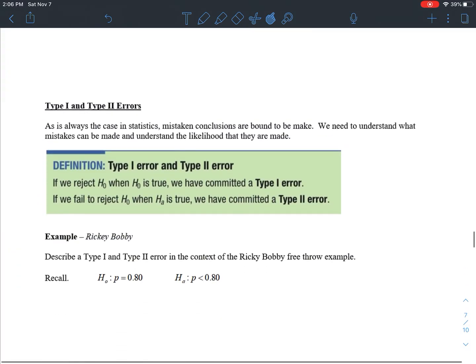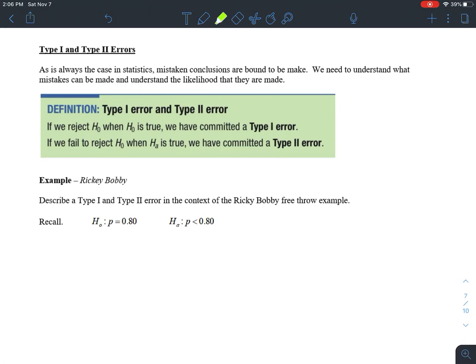All right. Now, we're going to take a look at what are called type 1 and type 2 errors. And this is where things can get a little bit confusing, I think just because of the semantics of how these are worded. It mentions up here at the top, as is always the case in statistics, you could draw the wrong conclusion, okay? There is a margin of error here. Nothing is 100% certain. You can have a mistaken conclusion that you could make. We need to understand what mistakes can be made and the likelihood of making those.